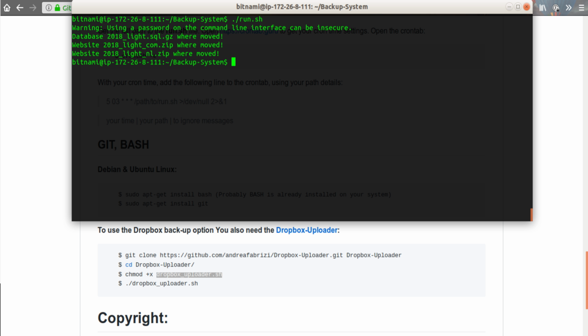And then we're done. So that's basically how every backup will look and how it will run. Next up we need to set up a cron job which will regularly run this run script and make those backups.